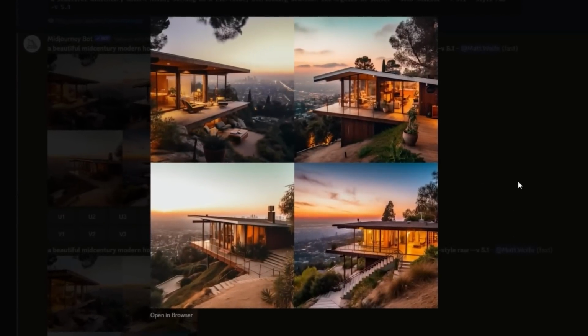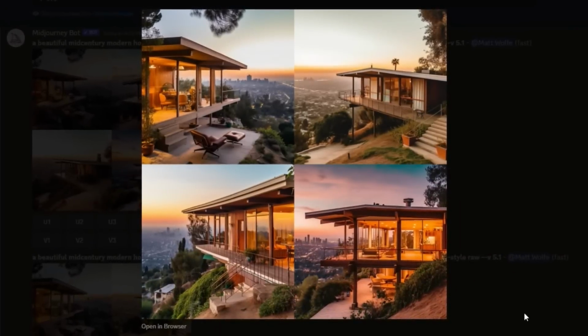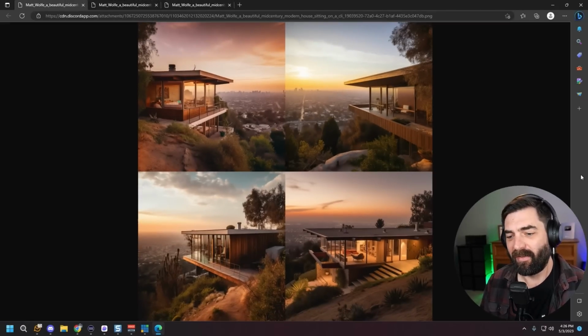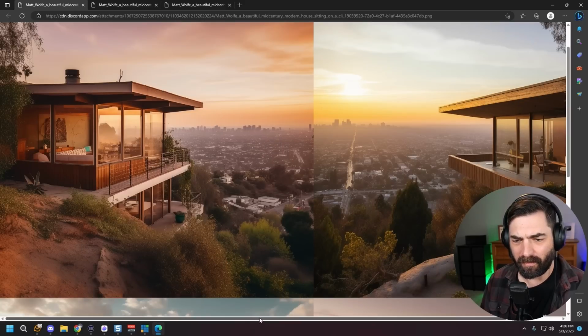Here's what we get with version 5.1. Here's version 5.1 style raw. And here's just straight up version 5. Now when I look at them side by side, inside of the browser, this one here is version 5, and it seems like it lacks a little bit of detail.